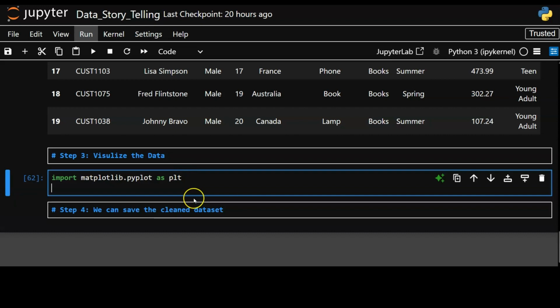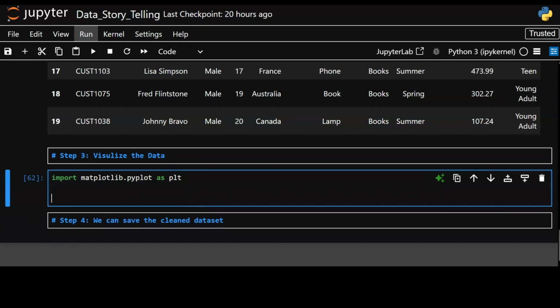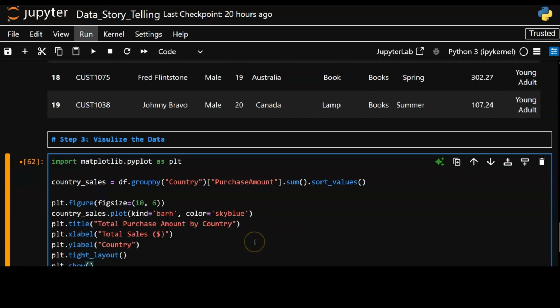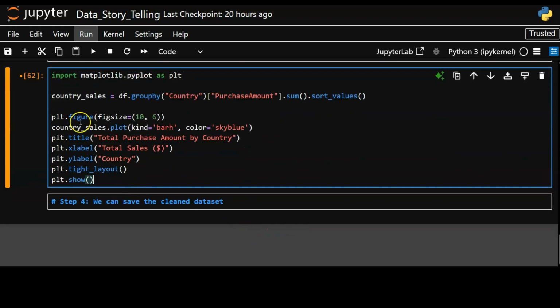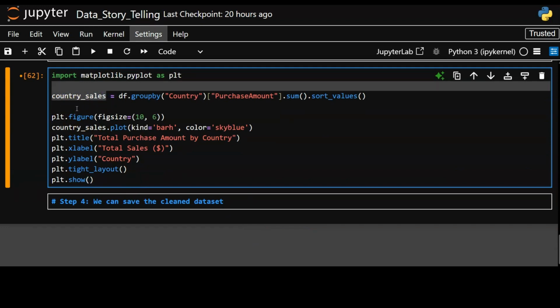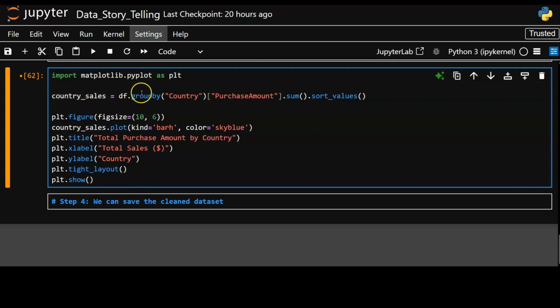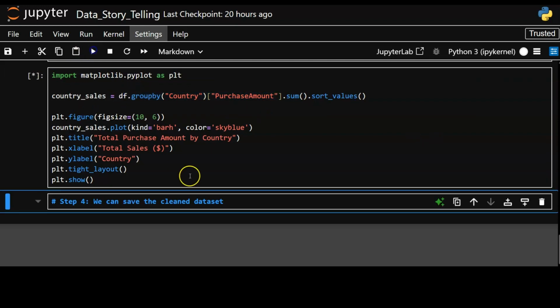So in here again, I'm going to copy and paste this code because it's a long code. We want to make this video as short as possible. So this code here is country sales. This code groups your data by country, then it sums up all the purchase amount values in that group. So that's what this is for. And then I'm going to go ahead and run this.